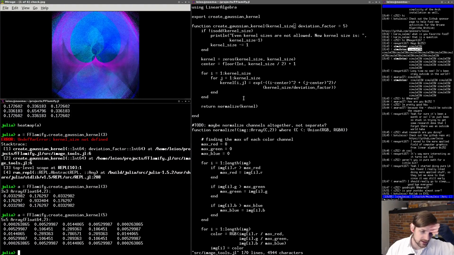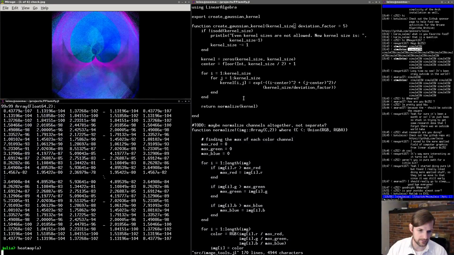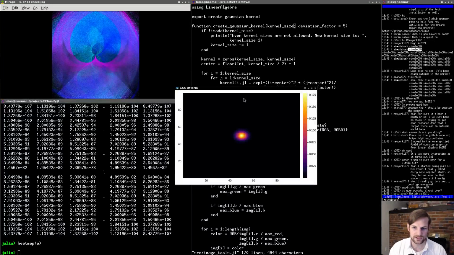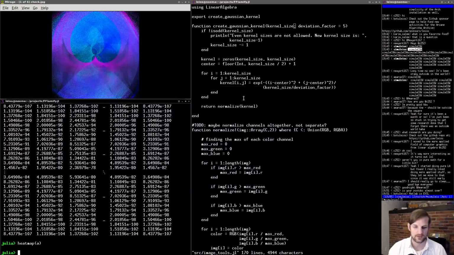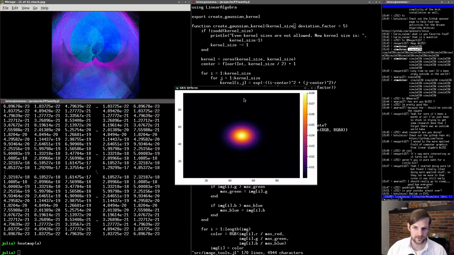That seems like it is very sharp. Let's try 100. And now let's do a heat map of A. Yeah, so that's very sharp. We probably don't want it that sharp. So let's try with different deviation factors. That's still very, like, you know what I mean?